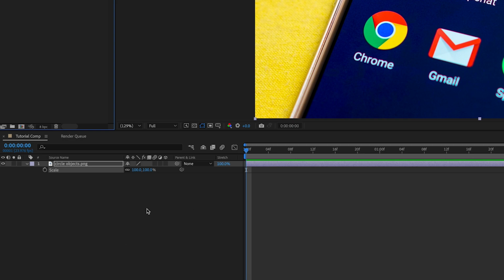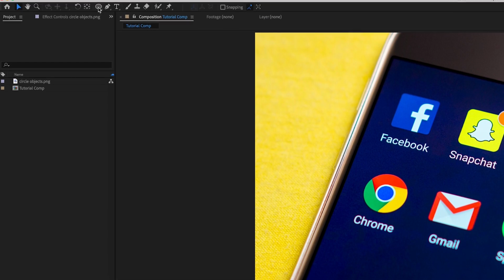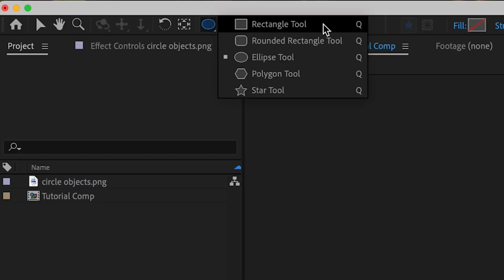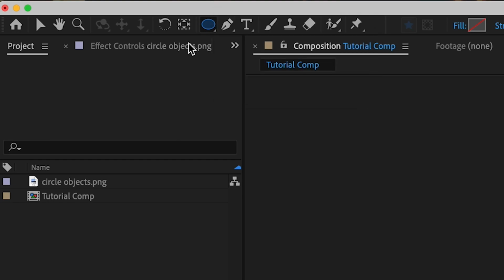So we're going to start by deselecting any layers that may be selected. And then we're going to go up here. If you don't see the ellipses tool here, go ahead and hold down this object and you'll see that there's a rectangle tool, rounded rectangle, ellipses. For a circle, we're going to go with ellipses. So make sure that is selected.